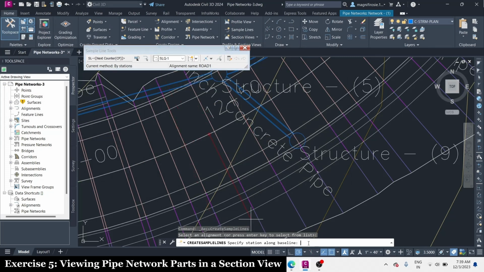On the command line, enter 1260. For the left swath width, enter 20. For the right swath width, enter 20. Press Enter to end the sample line creation command.